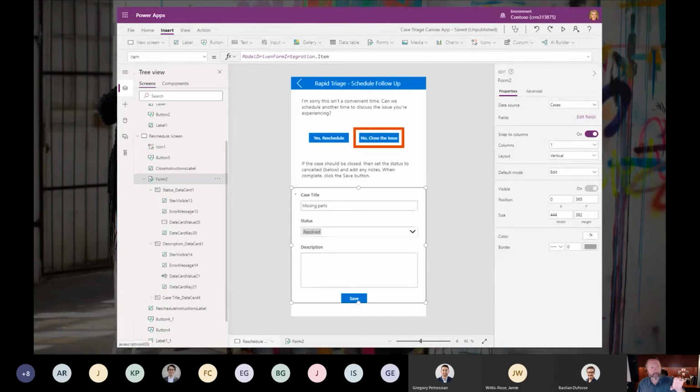Okay, now looking down at the "no, close this issue" item, I set up another item that basically made that bottom form visible. That bottom form was hidden. I set that to be visible when the user clicked that. Now on that form, I set the data source to cases. So again, if you don't know Canvas apps, when you create a form, you have this idea of a data source for your form. Now, the model-driven integration automatically put that data source out there for me, so I didn't have to go find a data source and do all that.